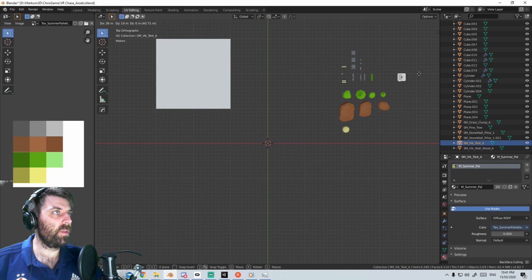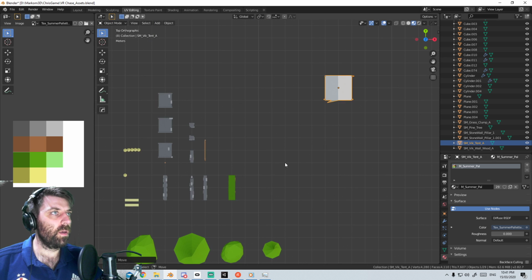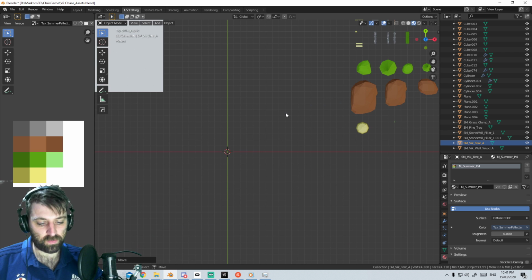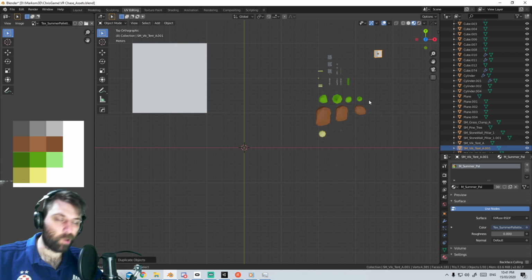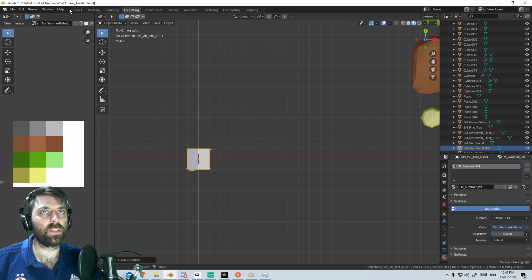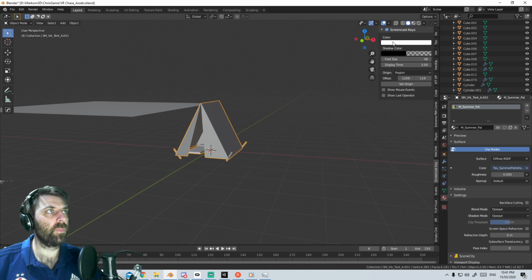So let's bump this probably over here. Let's create a second version of it. So I'm just going to go Shift D, right click to put it back in place, and Alt G to reset the location and rotation. Oh, there we go. Let's come into here.